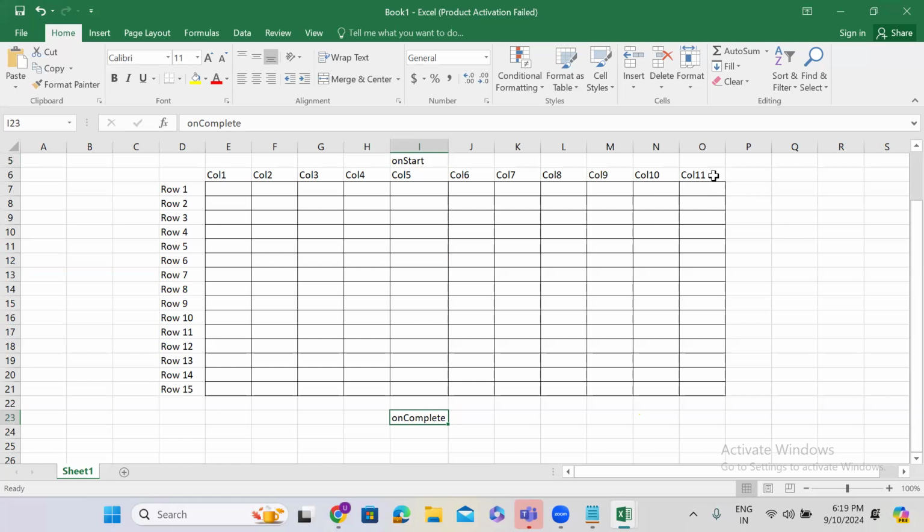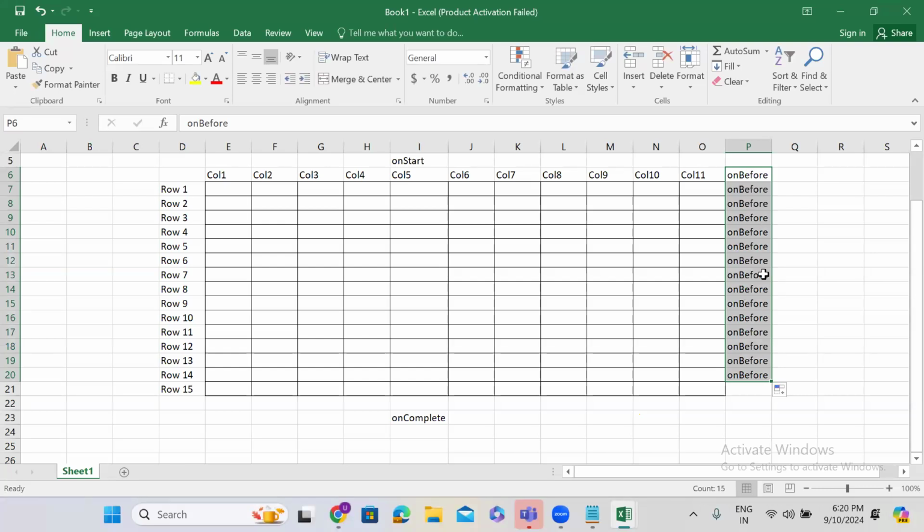Then before each row transformation, on before will run. Remember, before each row. That means here 15 rows are there, right? So on before transform script will run 15 times. It will run before each row transformation. So before row 1, it will run. Before row 2, it will run. Understand my point?